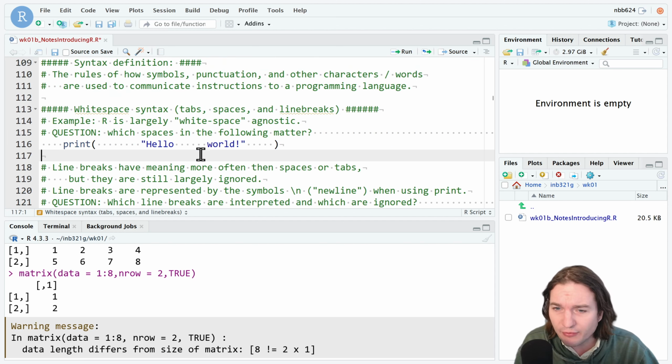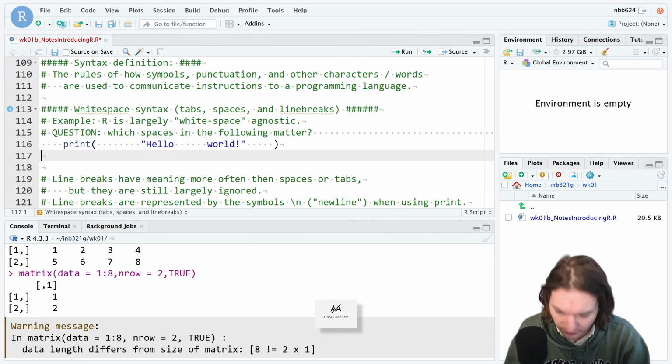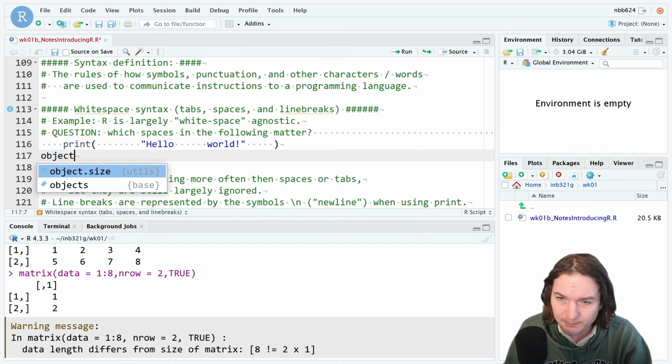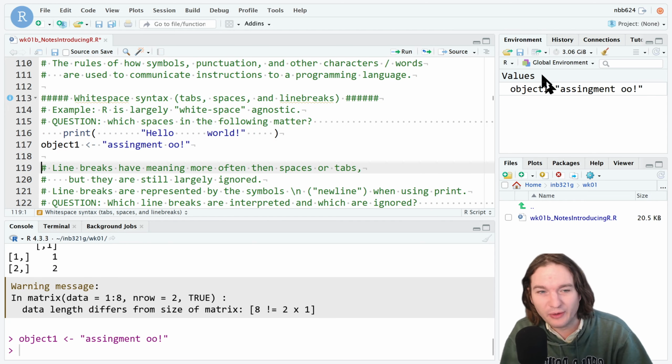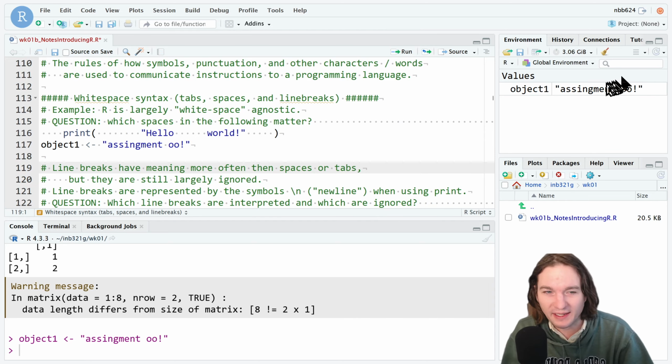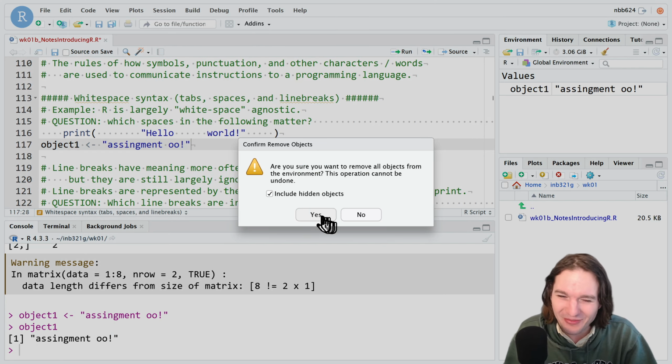Spaces almost never matter. They do occasionally, but just occasionally. One of those occasions is if there's a couple of symbols that we use that are comprised of multiple things. So I'm just going to say object 1. There's a symbol that looks like this. They have to go together. If you don't put them together, it means less than symbol and subtraction or negation. Together, they mean assignment. Ooh. There you go. So now I've created an object called object 1 that contains the string assignment misspelled and then the word ooh, which I don't know if that's actually a word.